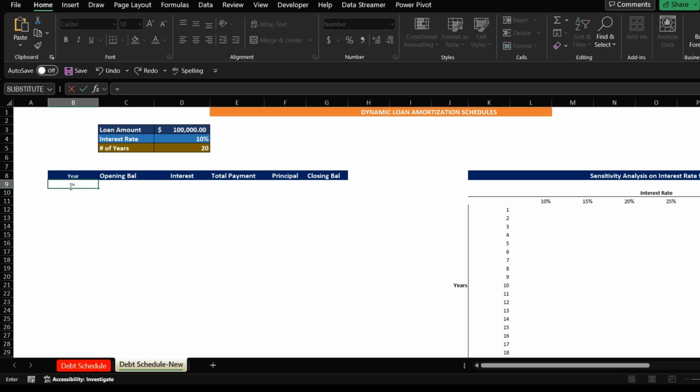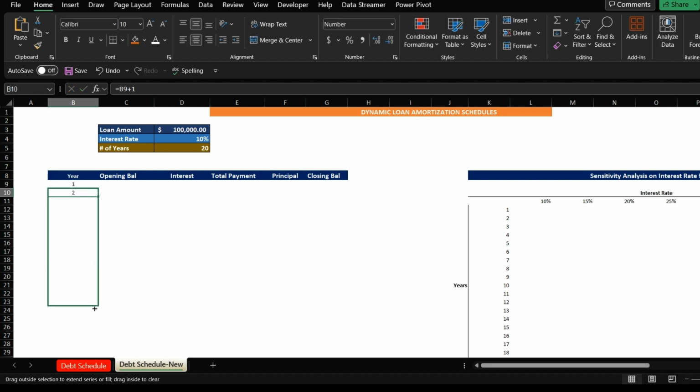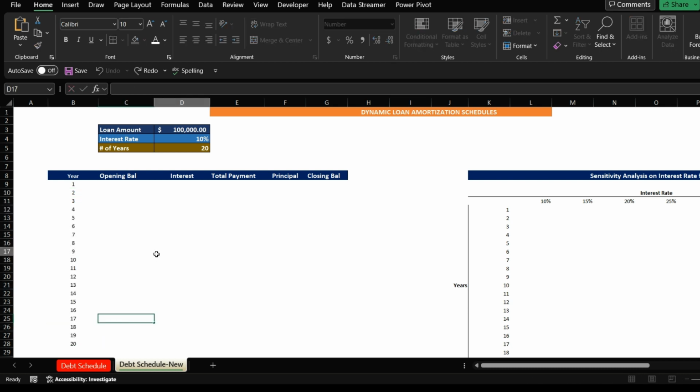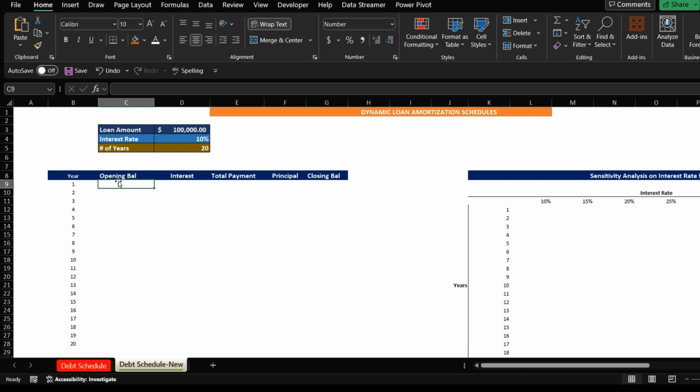So let's predefine the year. We can start by making it one here. Then let's increase it by one for each year. Let's drag this up to 20 years. Good, so we have this. Then for the opening balance, we are saying that it should be equal to this.